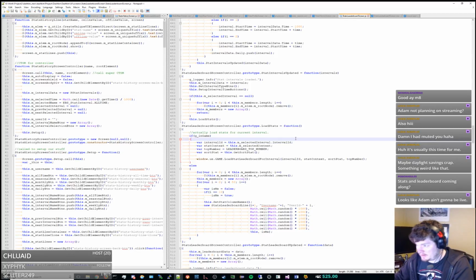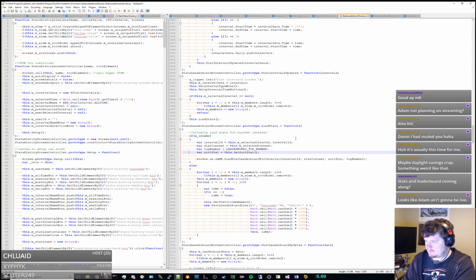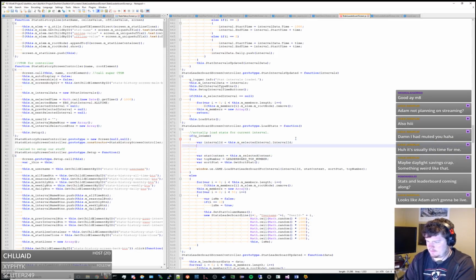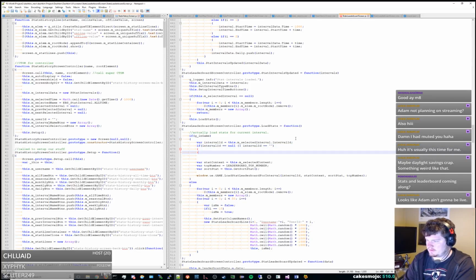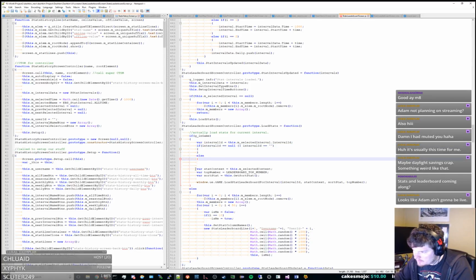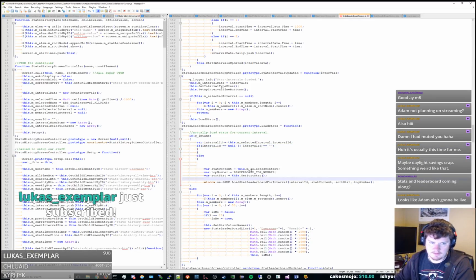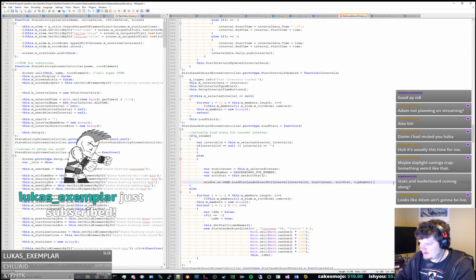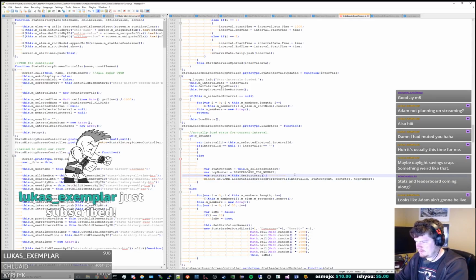Alright, so basically, if the interval ID equals null, or interval ID is equal to this, otherwise we do these things. Looks like Adam's not going to be live. Alright, well, that happens.